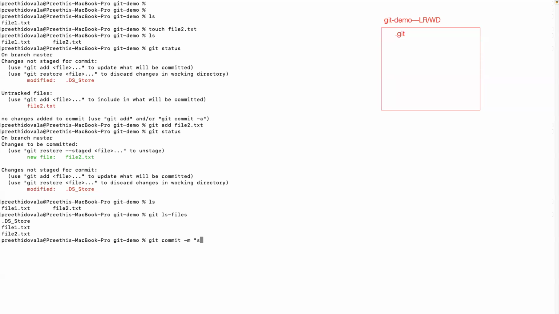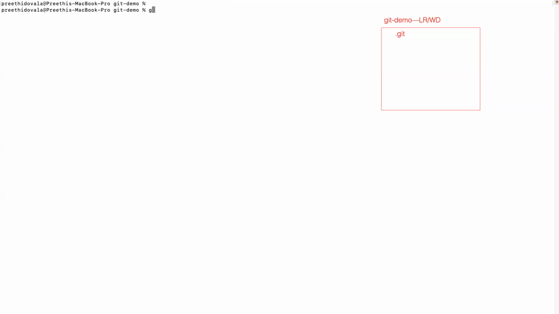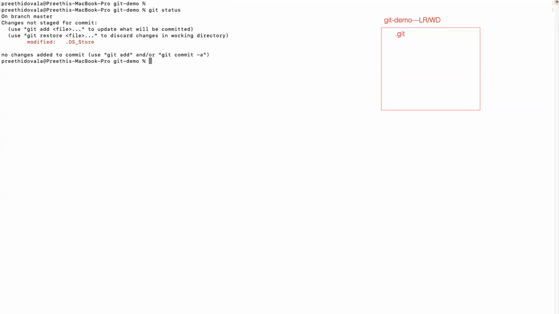Let's say, okay, second file created, right? So your changes were, you can see the status. It should be clean, but because of this file, it's showing this. I should commit this file also, means I should add this file as well. But ignore it and understand that this is how your changes move from the local working directory to the staging area, from the staging area to the local repository.